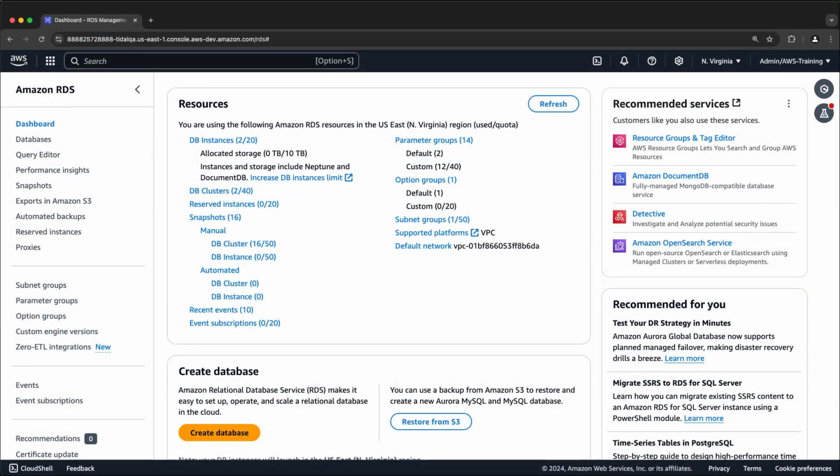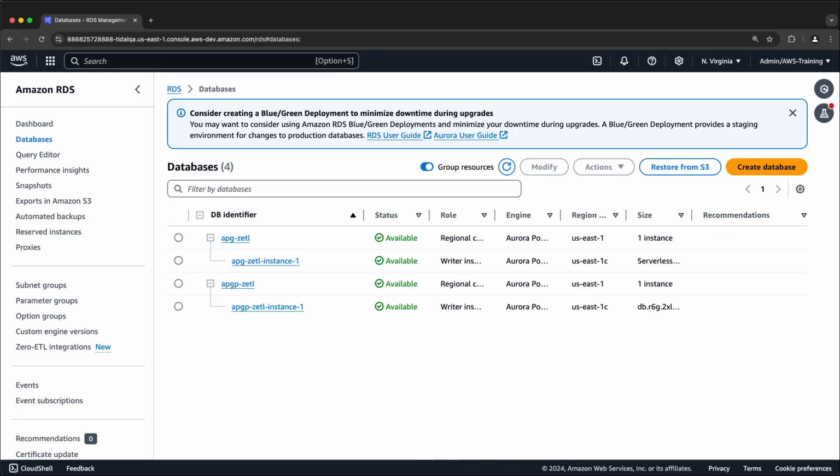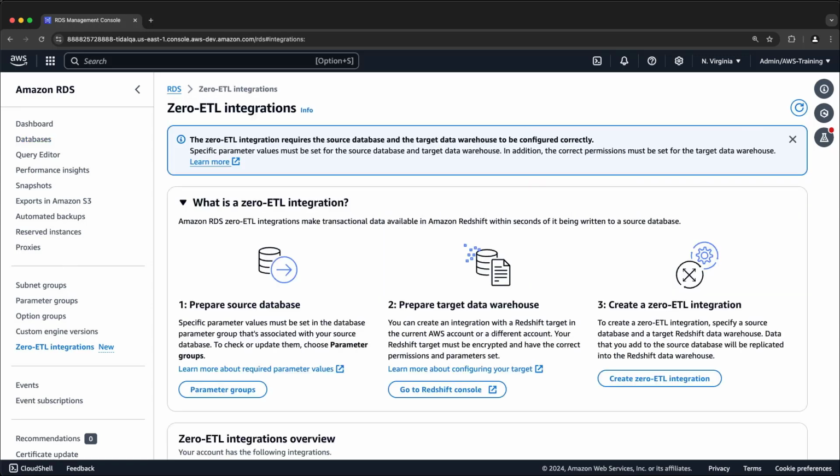This is the Amazon Relational Database Service Console, where we'll create a zero-ETL integration. Before we begin, let's look at the source database we'll be using. Our source is an Aurora PostgreSQL database cluster. Now let's navigate to the zero-ETL integrations page.